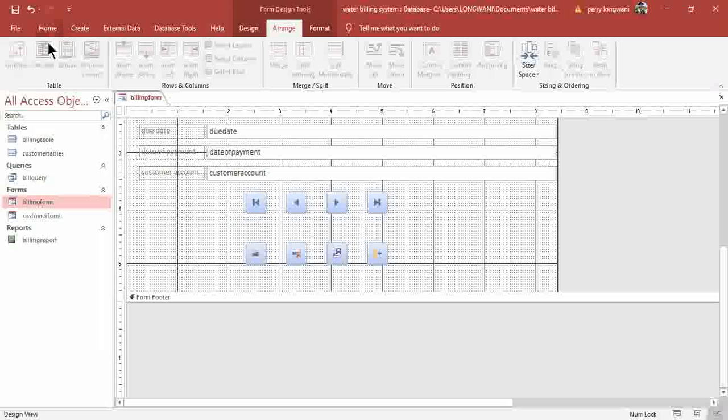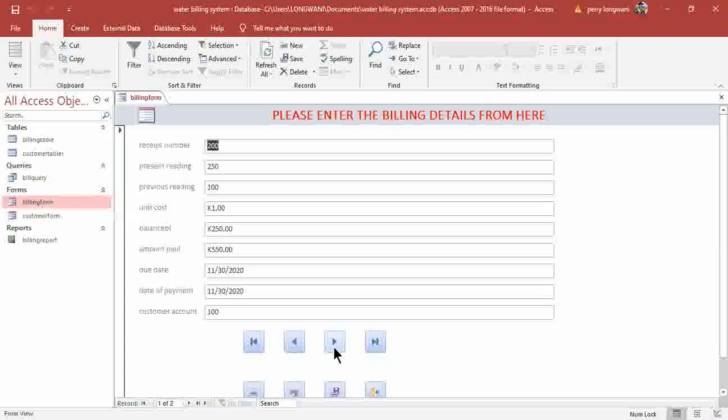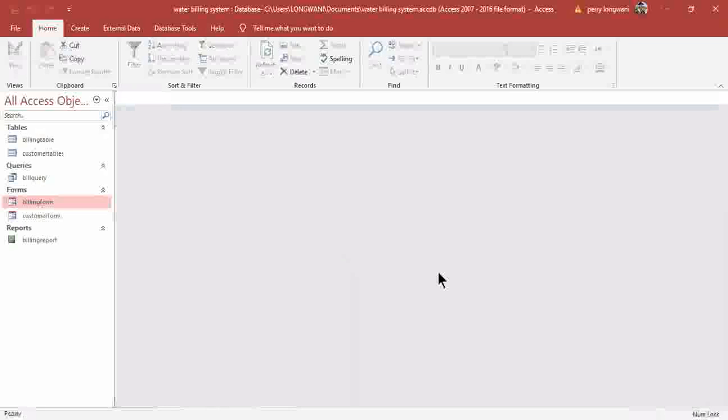If I want to see the effect, I'll go to Home, View, then Form view. So here we are. So you can see next. Okay. You can see them moving. Right, I can as well close. So right now, I've put all the buttons I need. I can navigate from there. I can add using the buttons in the forms.